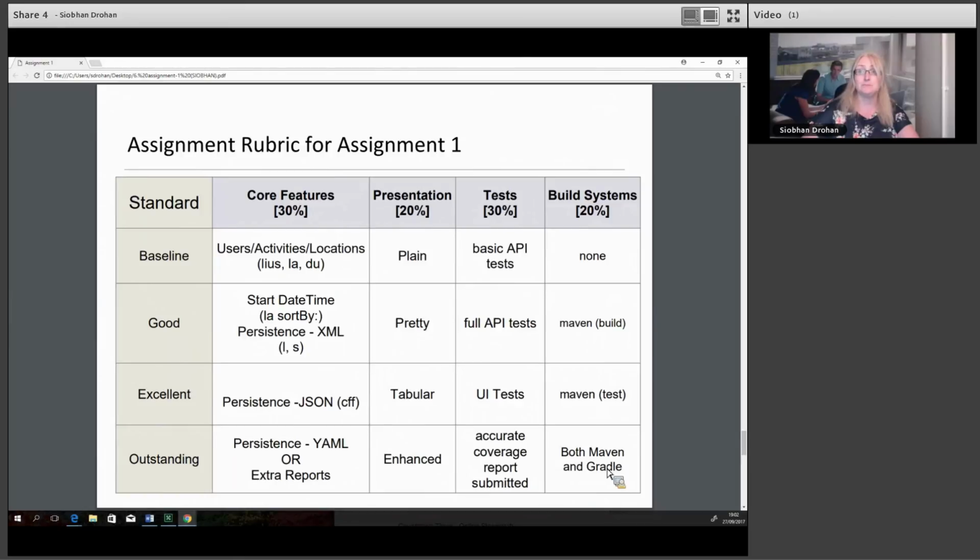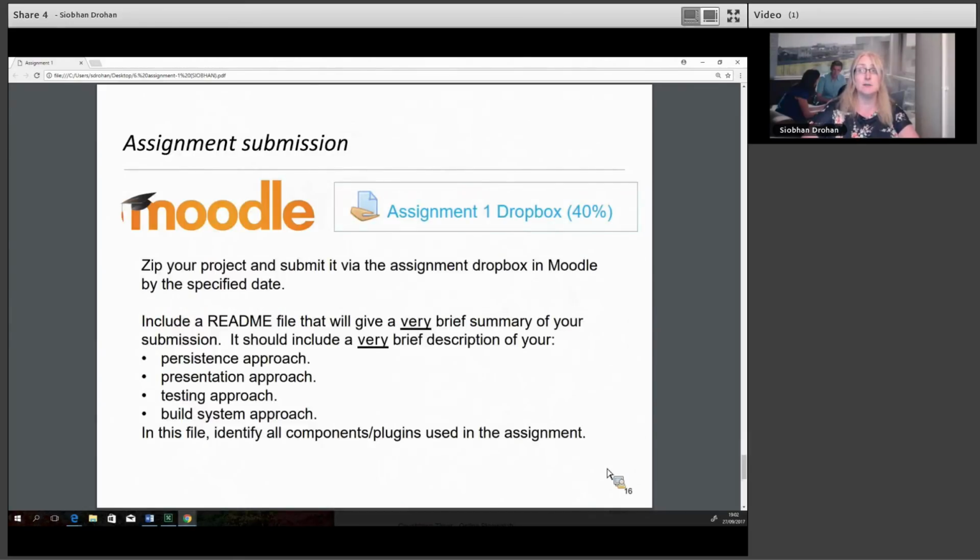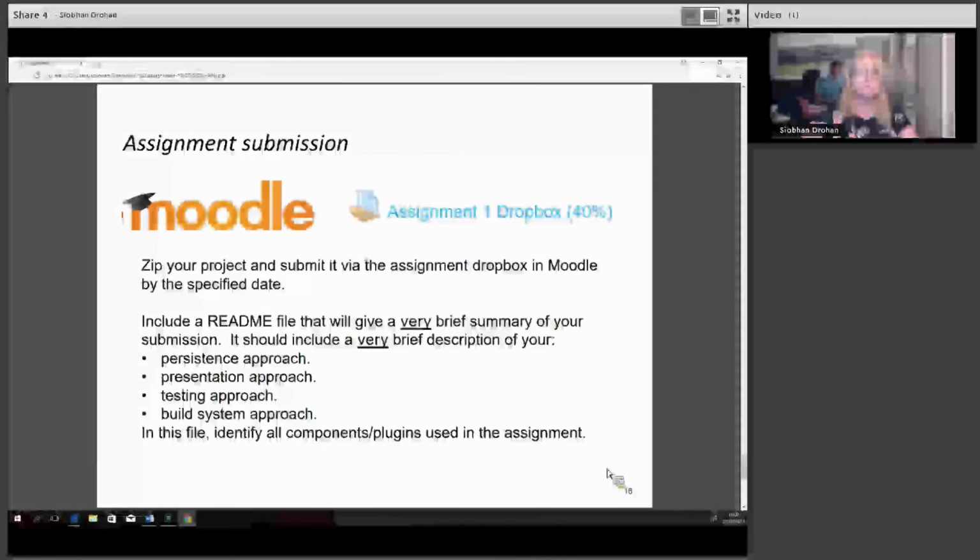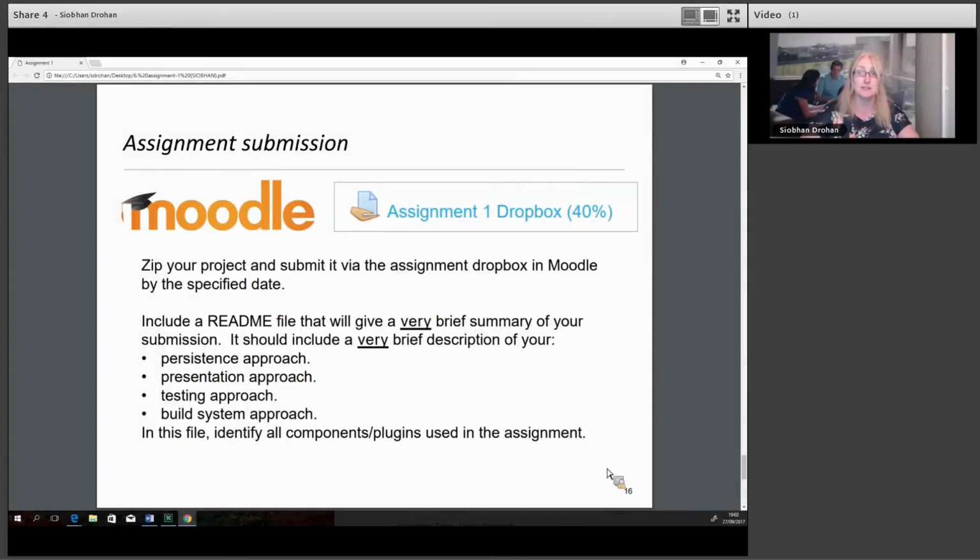So, submitting the assignment, we have the hard deadline there. We'll get you to submit it through Moodle. We'll introduce you to Moodle at some stage next week, and we'll show you what we mean by assignment drop boxes and where they are and how to access them and so on.